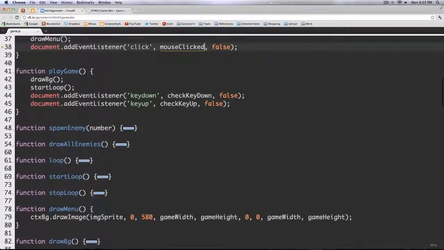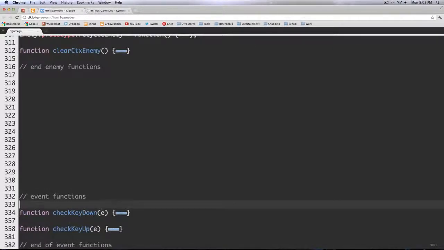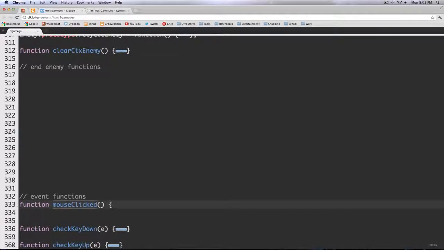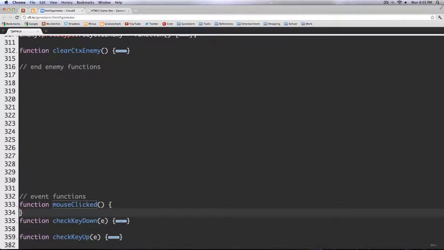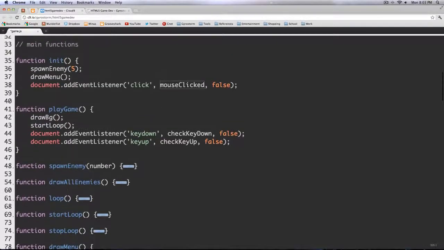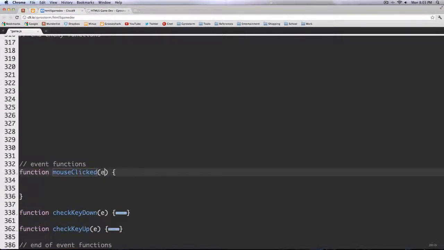There we go. I have an event area down at the very bottom, event functions. So I'm going to put it there, starting with function mouseClicked. Since the document is firing an event to mouseClicked, what we need to do is put an E inside of this bracket, a parameter, just like checkKeyDown and checkKeyUp. They both have E's because that's an event getting passed into them.